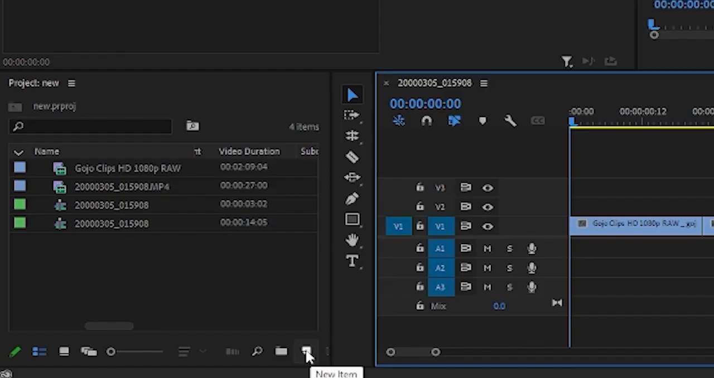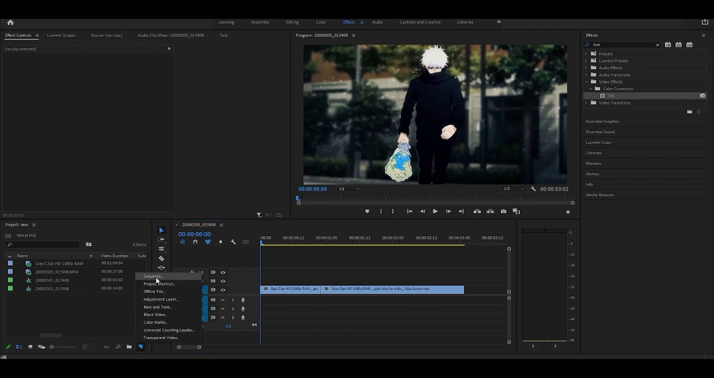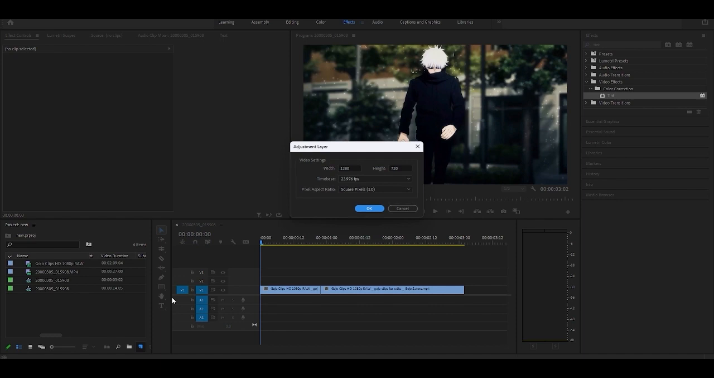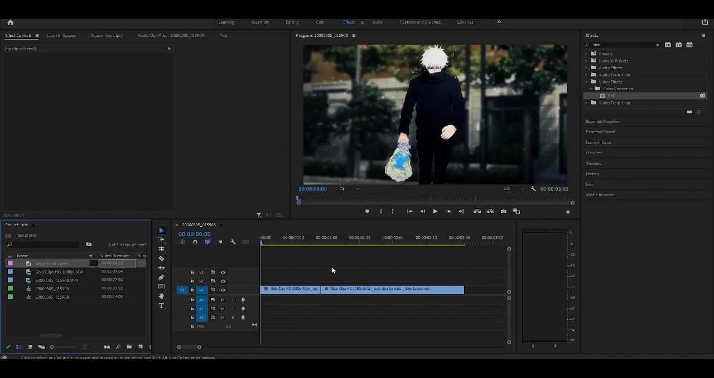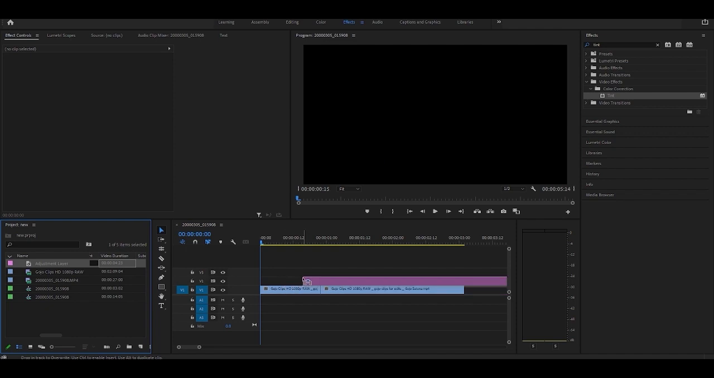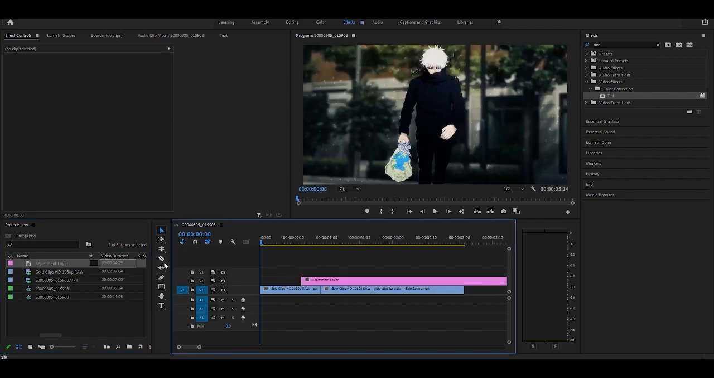It looks like a little paper icon. Press it, and there's this black bar, and you're going to want to click Adjustment Layer and press OK. Then you're gonna drag your adjustment layer to your clip, and then you can make it how long or short you want, and there we go.